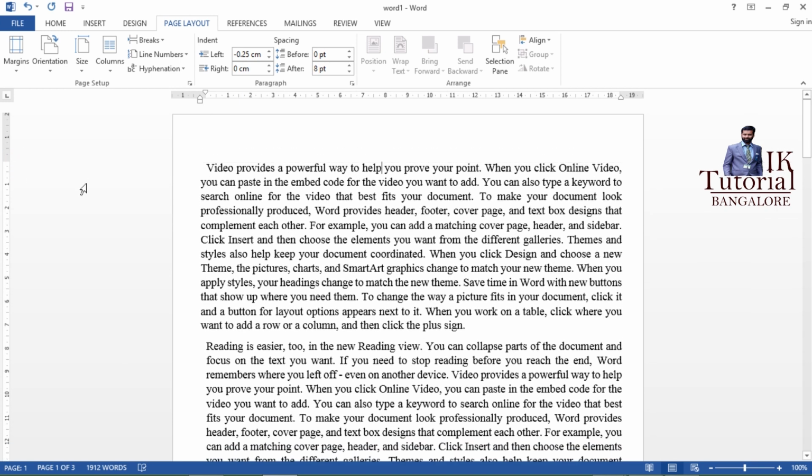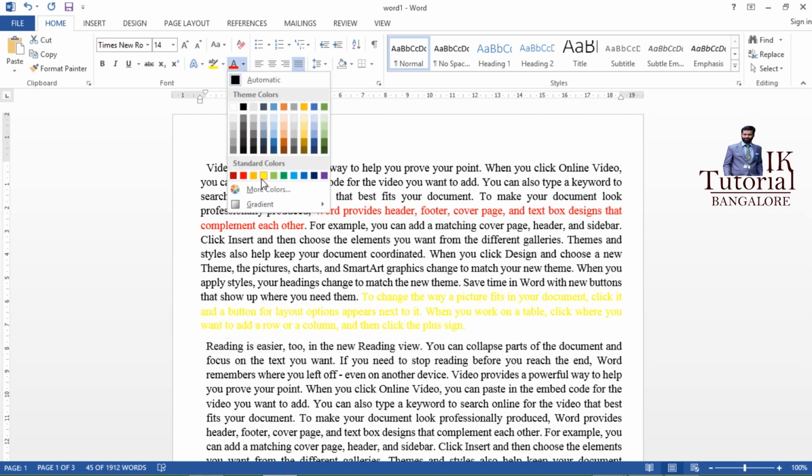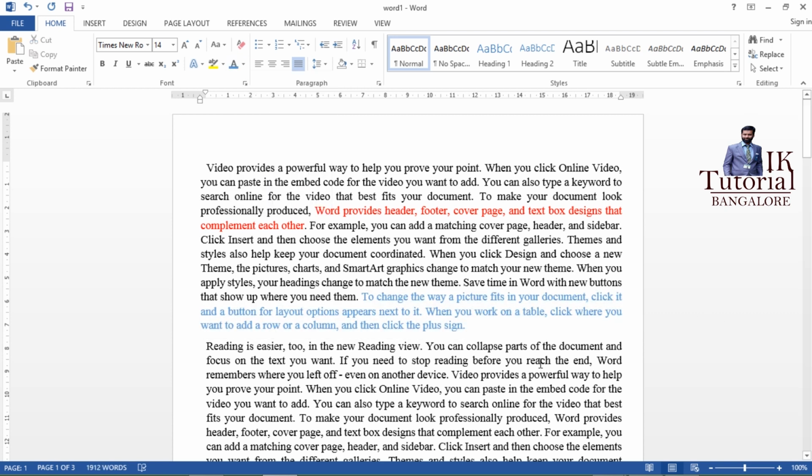Okay, so now we will see how to make text bold and underline, and change the font size and font color of particular text. For example, I want to change this sentence to red. I'll go to Home. In the Home tab, the font color button is there, you can select this. So red I have selected, and if I want some other color, say blue, I'll take that. Okay, so this is how you can do the formatting.